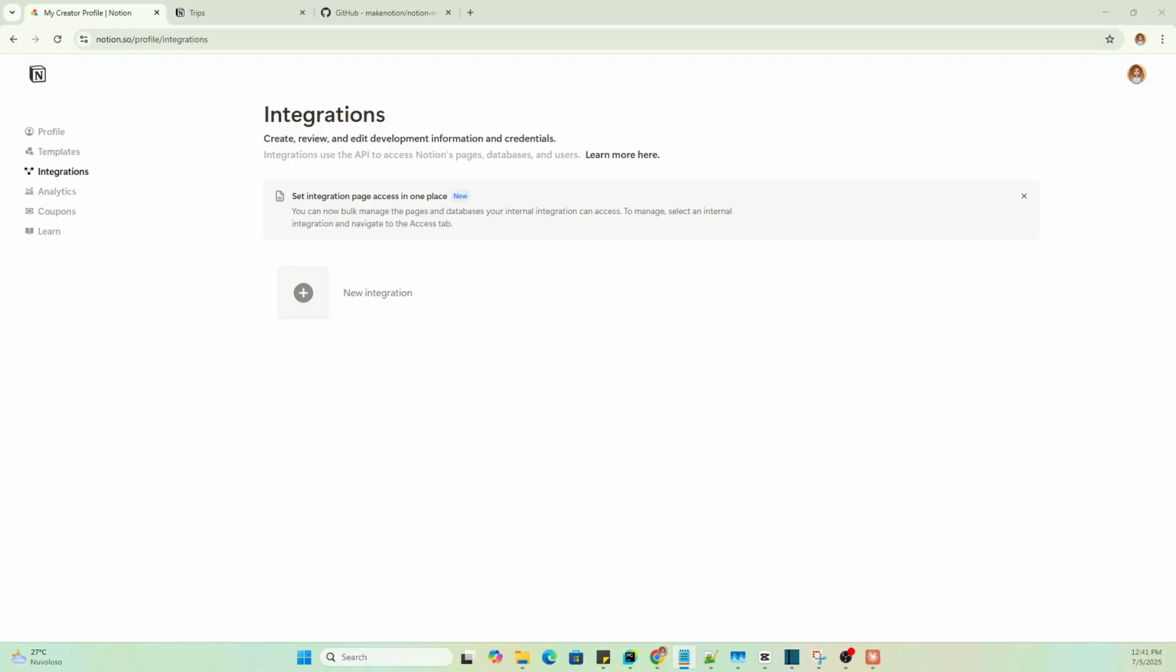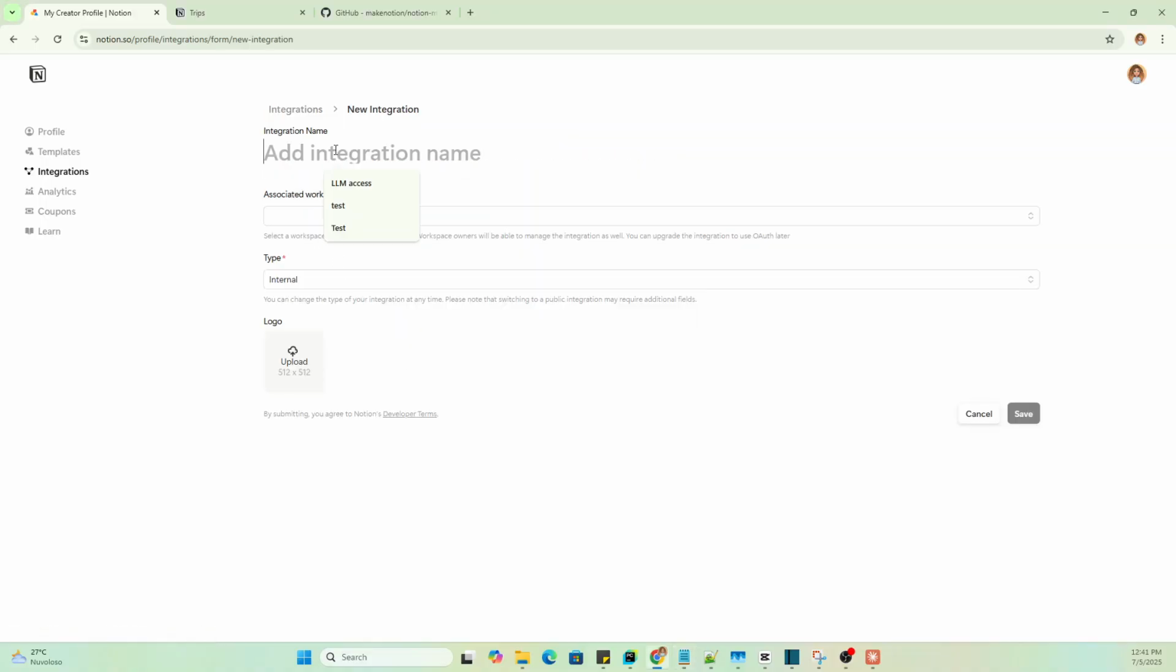For the first part, we need to set up an integration in Notion. I'm going to leave all of the necessary links that you need later under the video. So here I can include a new integration. First, let's assign a name to the integration and then specify the workspace. And the type, let's leave as internal.